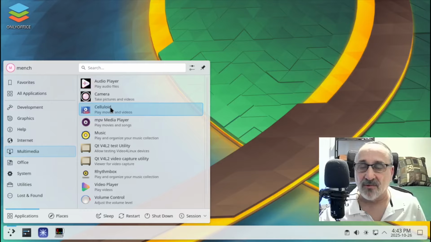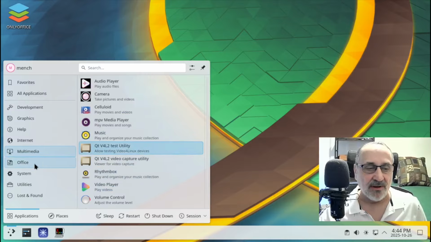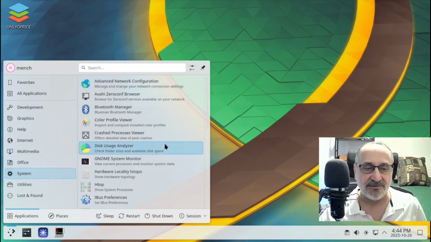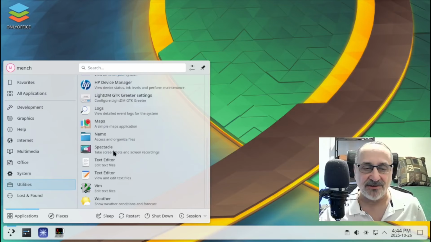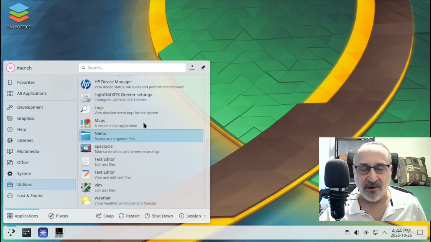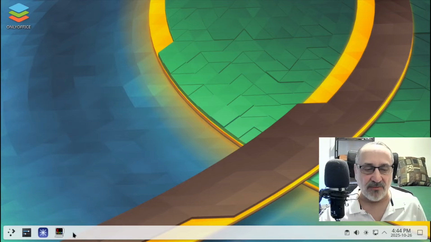Celluloid is for watching videos, MPV players for watching videos. I have another video player down here. Rhythmbox for music. And there's another music player up here. Here's our system files. We have Bluetooth, disk analyzer, HTOP, we have utilities, calculator, all kinds of disk utilities. We can have apps in our menu here. You can put apps on the bottom bar, or you can put apps on your desktop.